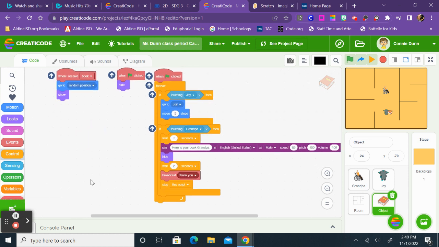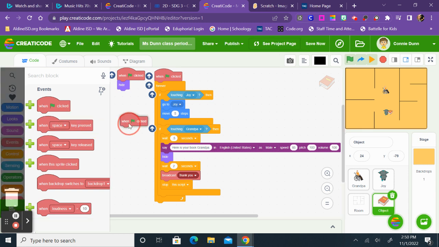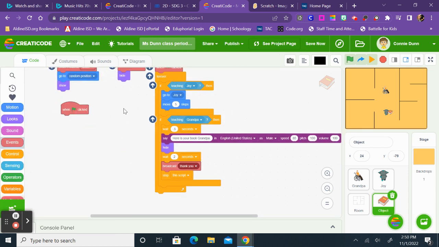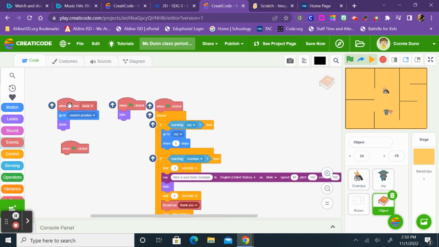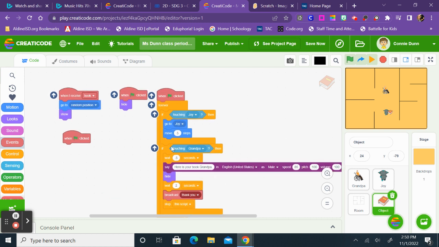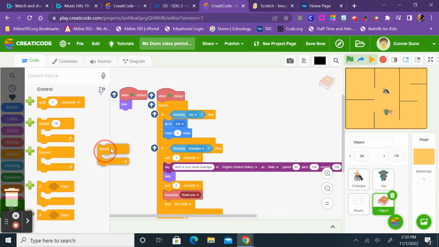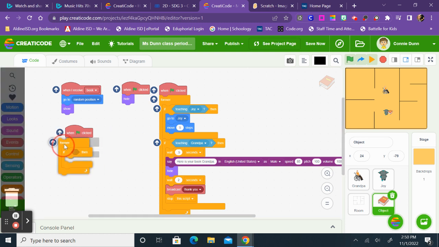All right, so the next thing we're going to code is what happens when we have our book and it goes to a random location, but it hits the wall. We want to stop that. All right, so what we're going to do is come to events, bring over when I click the green flag. Yes, we have all of these because we need all of these scripts of coding to happen at the same time. So we're going to do something just like we did over here. Bring over the control block forever, and I'm going to bring over an if statement and put it inside.